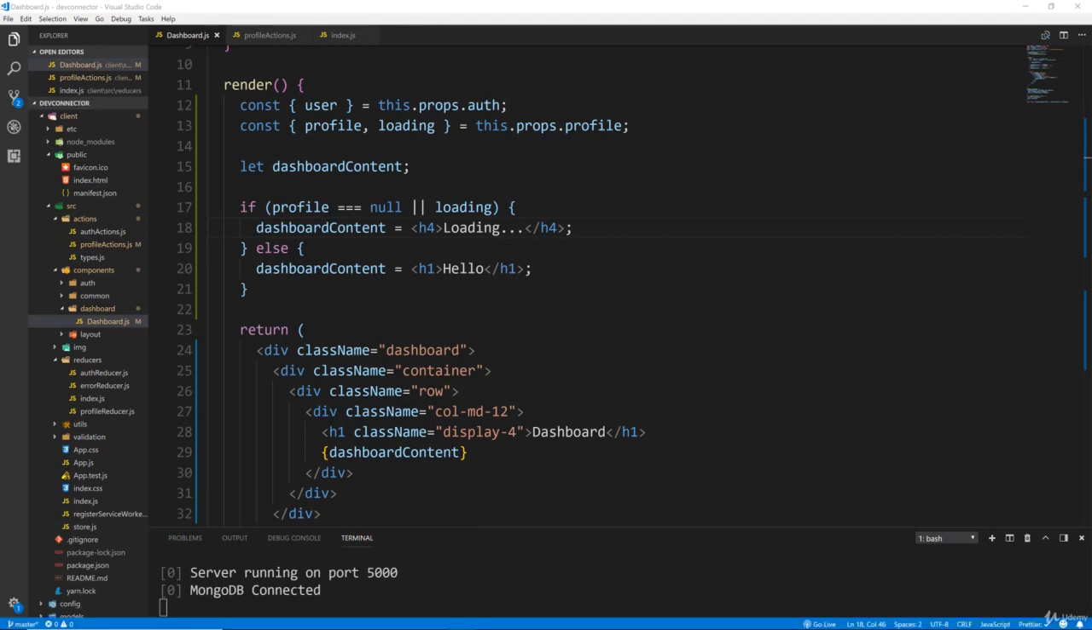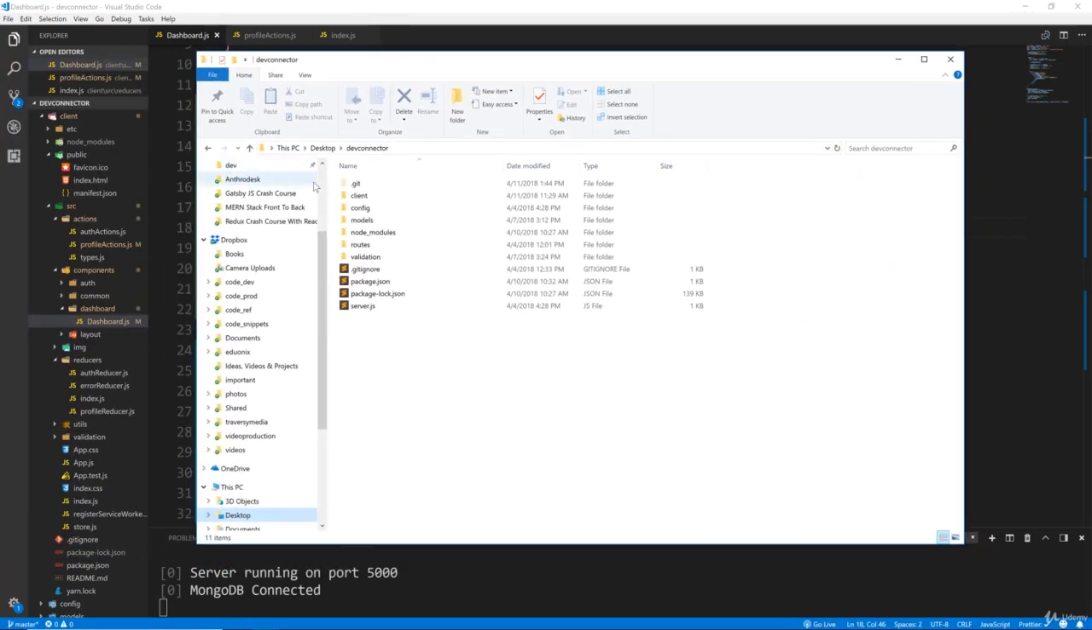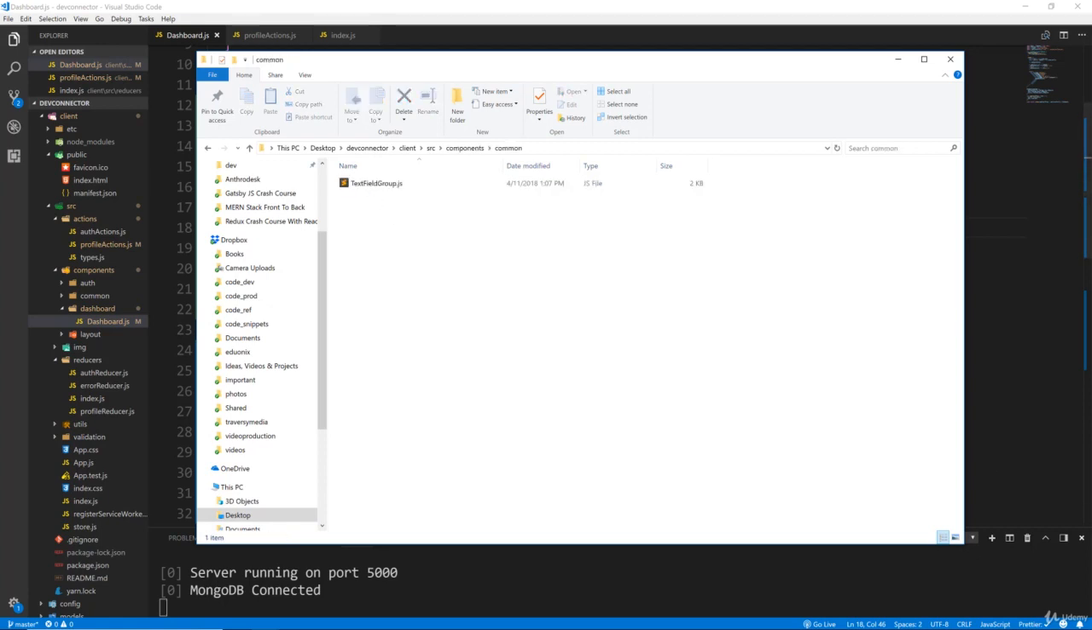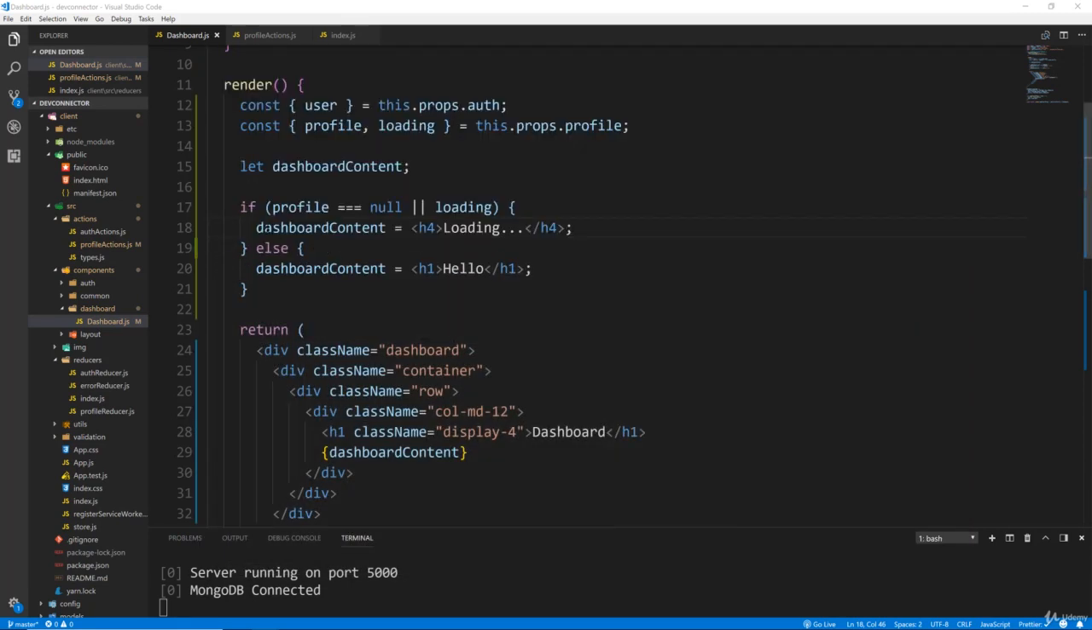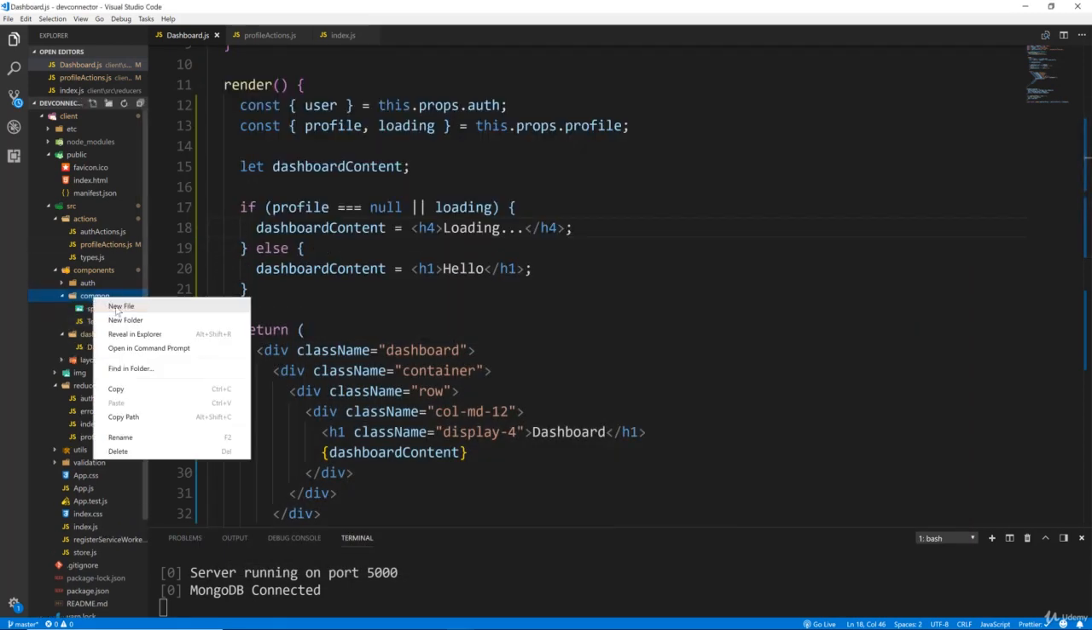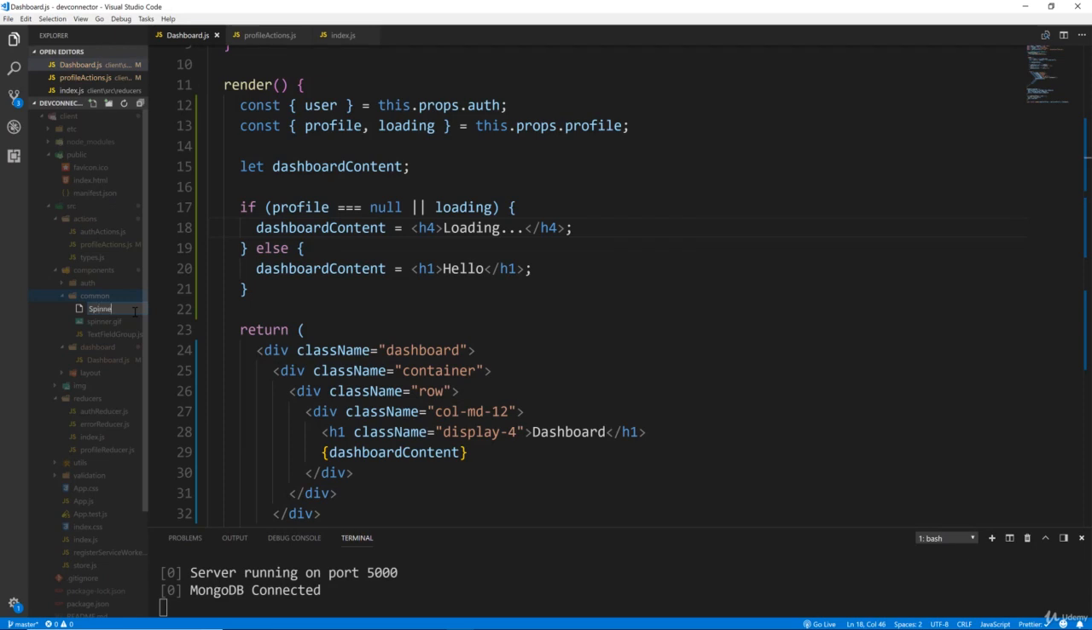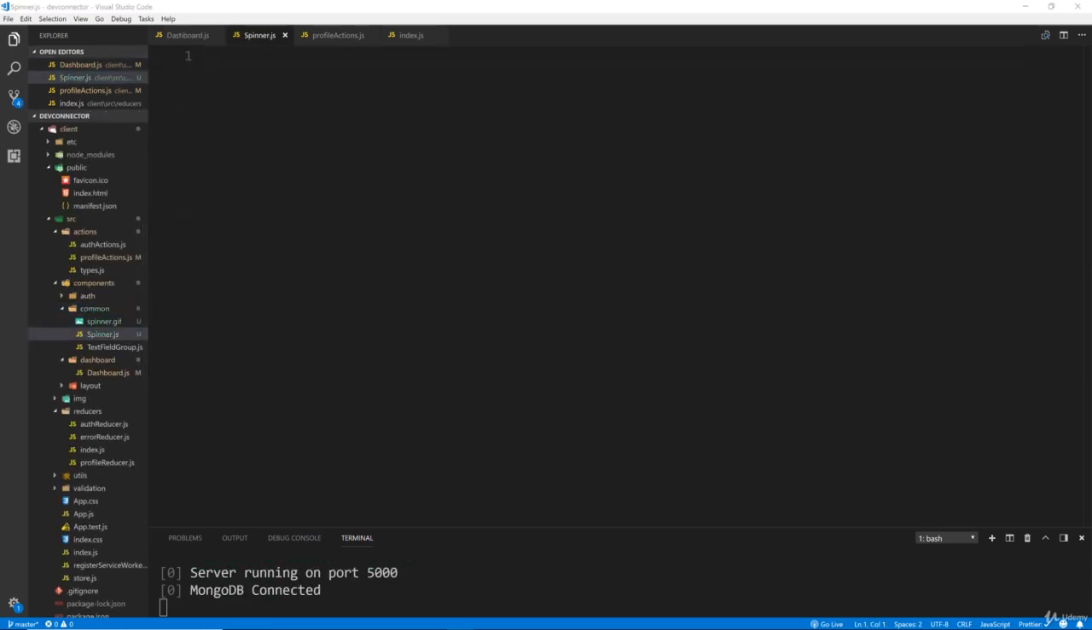Grab that and put that into, actually I'll just show you real quick. Let me pull up my dev connector, and we're going to go to client, source, components, common, and I'm going to paste in the spinner.gif. We're also going to create a spinner component, so we'll do that through here. So in common, let's say new file, spinner.js.